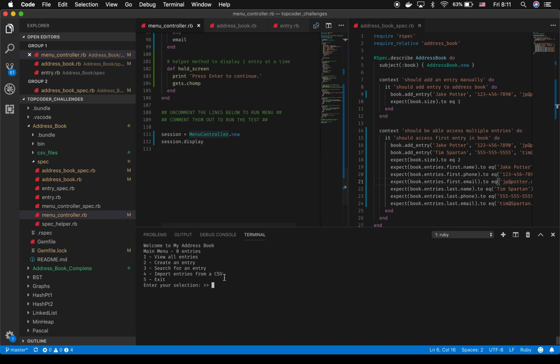So I could in fact go through and create an entry at this point. I can view all entries if there's anything in there. We can see when we do the search for an entry. But what it's looking for is for this session to complete before it will actually run the rspec.